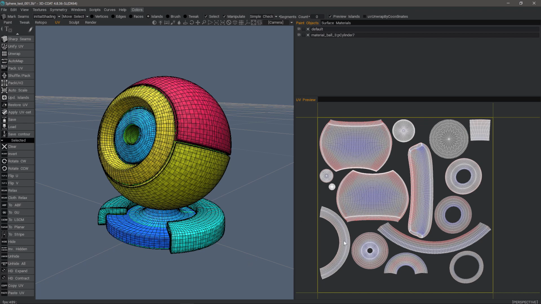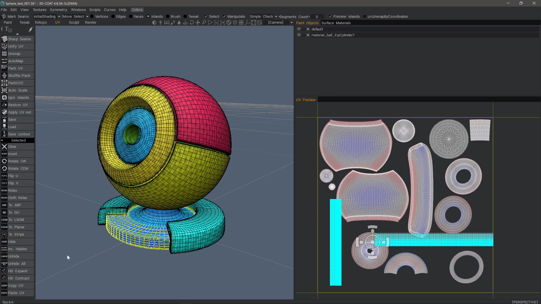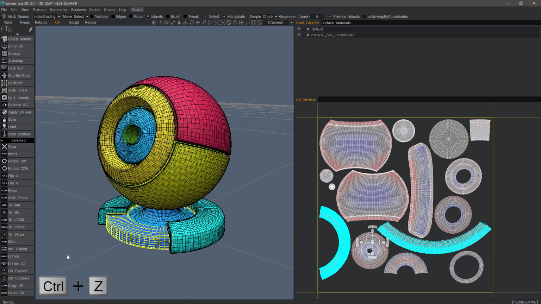You can do this per UV island by selecting them. In fact, I'll go ahead and multi-select here by holding down the Shift key. And now I can come over to the selected section and choose two stripe. Let's go ahead and undo. And I can hit Control D just like I would in Photoshop to deselect.